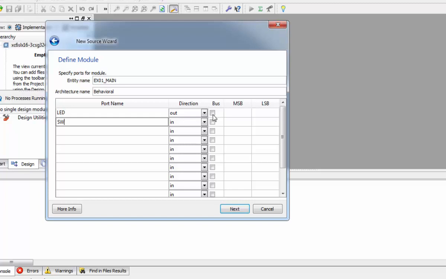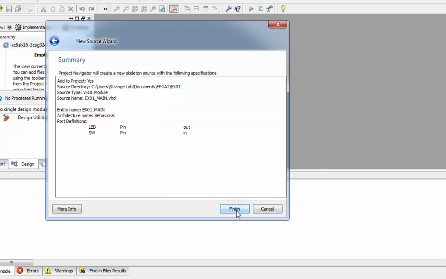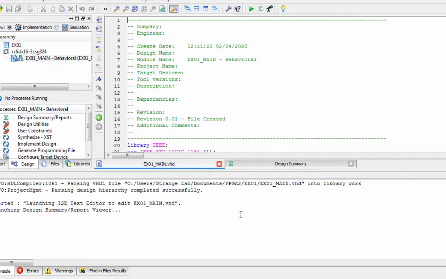If we want to select multiple outputs and inputs as an array, we can check this bus checkbox, but we are only using one LED and one switch, so these checkboxes will remain unchecked. Click on next and finish.